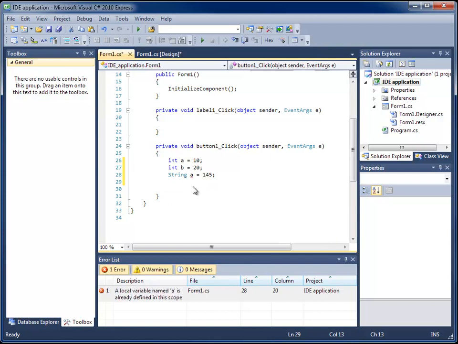And what it's going to do now is tell me that I've already used the variable a, and I'm trying to create a new variable called a. So it's already trying to debug my code for me. It's trying to help me out.